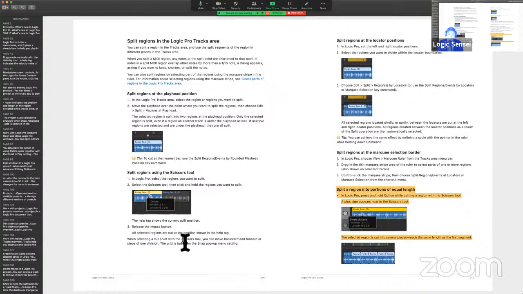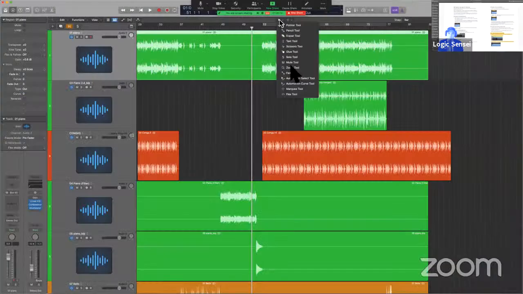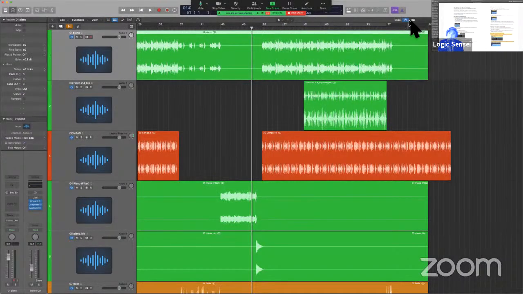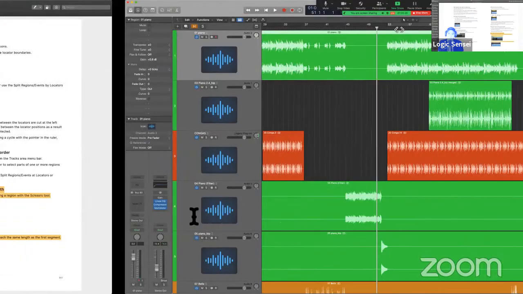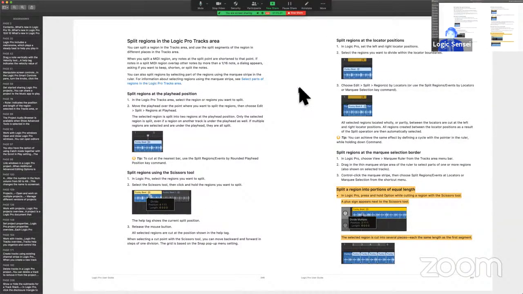I don't think I need to go over that, but just in case, I will say one thing. If you are going to do some chopping, do me a big favor. Make sure that you use the snap to grid mode. It's the only way. I am telling you. When you adopt this, it will change your workflow forever. You will never, ever look back. Trust me. Okay, so I'm not going to cut. I feel like we've gone over that a billion times. I just showed you splitting the regions at the locator positions.